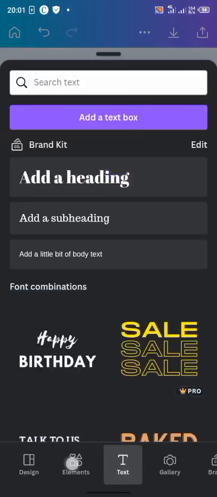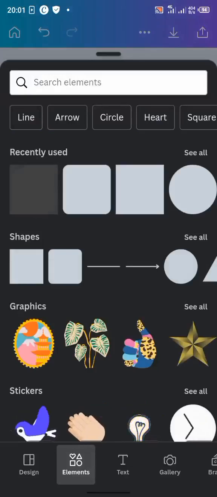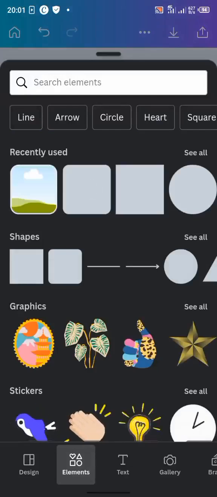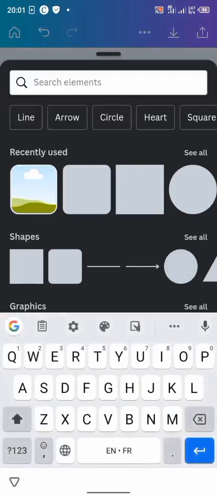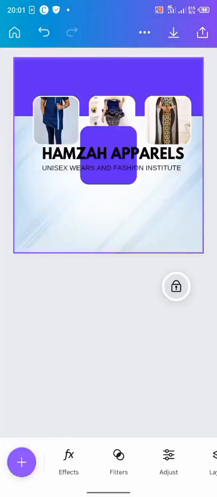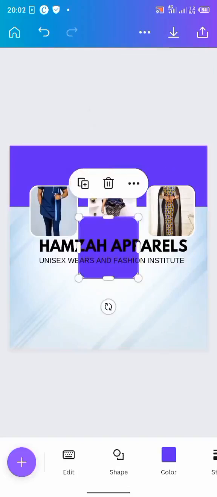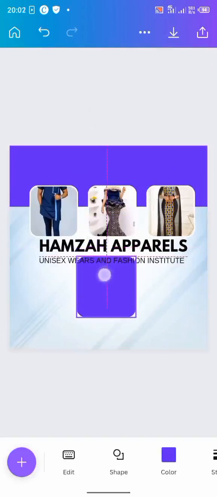Okay, now that's all. Now the next thing to do is to click on the plus icon down here, then you go to element. Alright, so from here you go ahead and select a square shape with rounded edges. A square shape with rounded edges. So you go ahead and select it, then you bring it into Canva. Now once you import it, you tap on the vacant space. Alright, so you go ahead and tap on it again. Good. Now you bring it down a little bit.